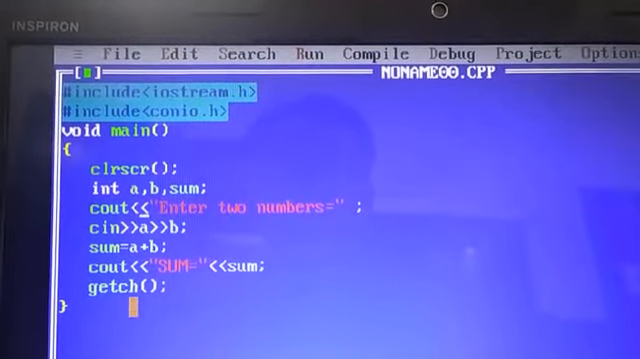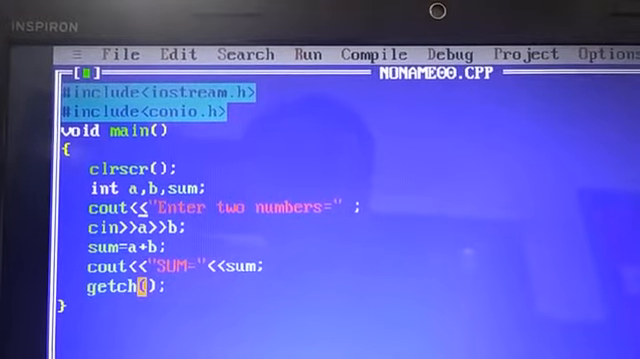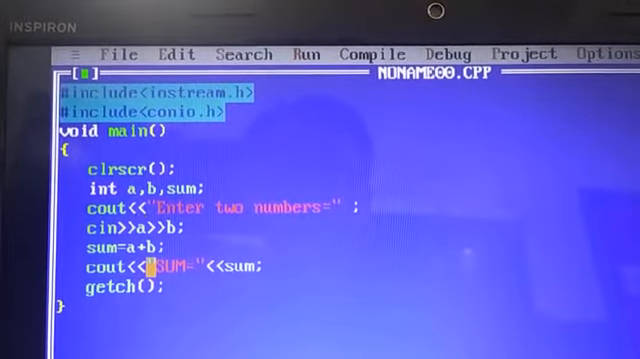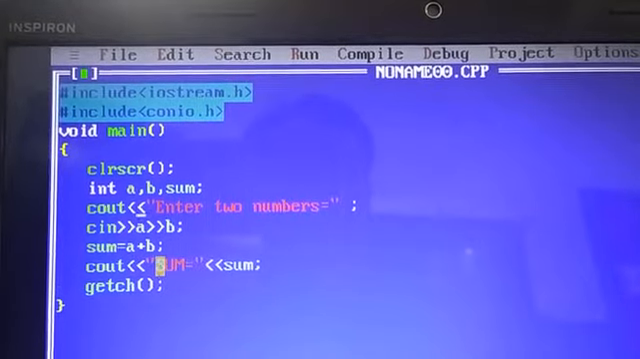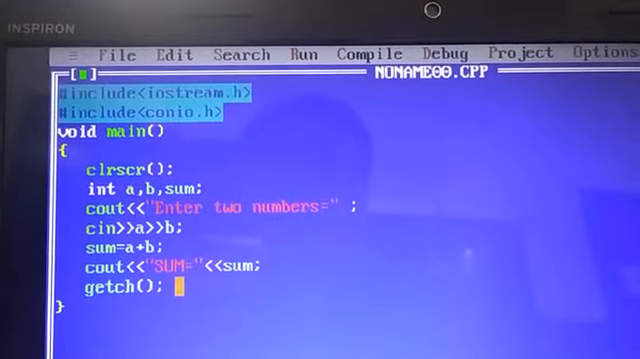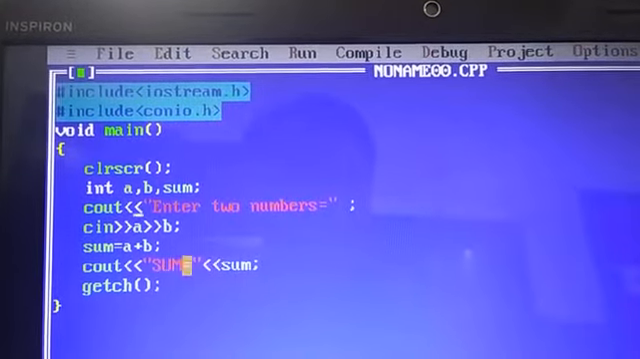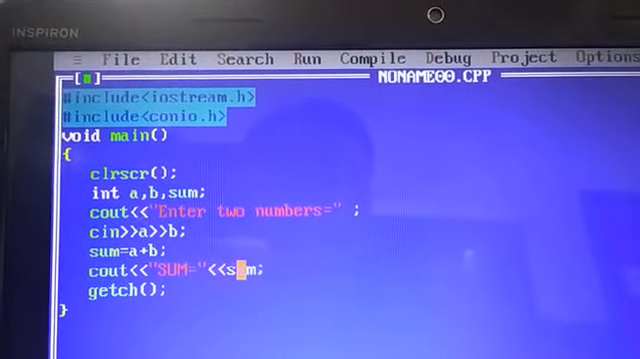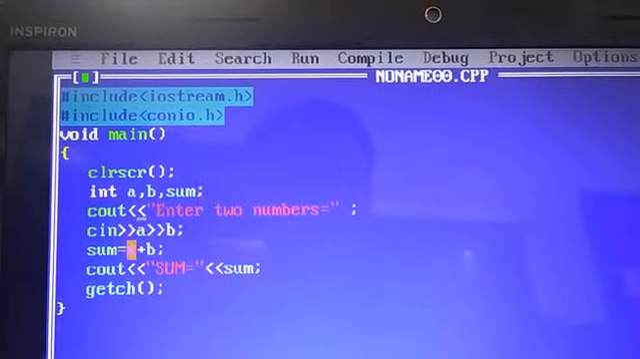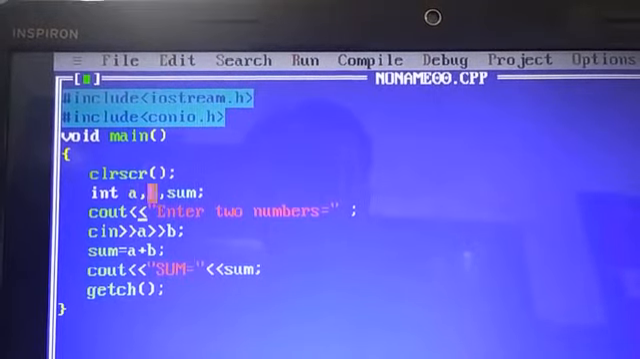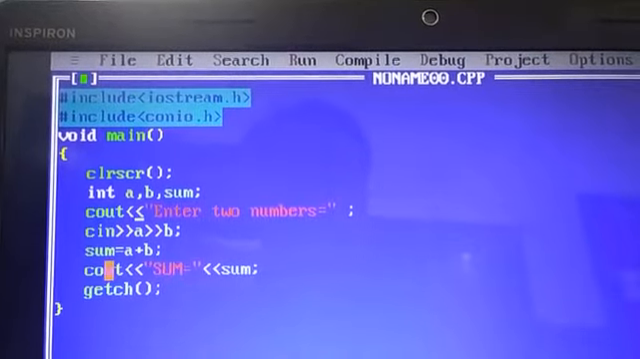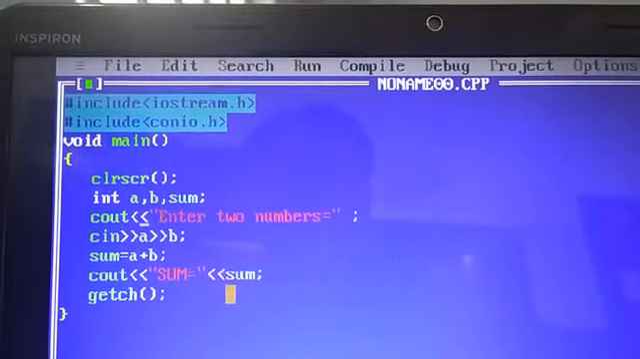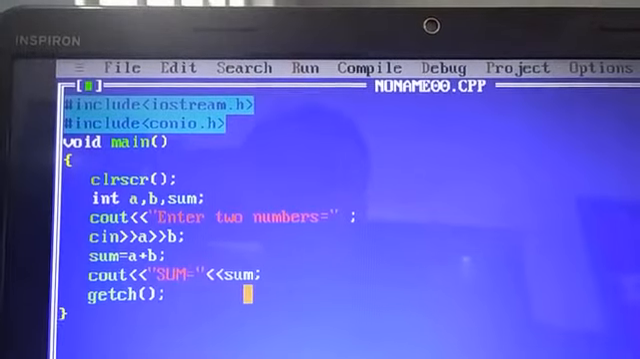Then getch, which is used to hold the output screen. Remember that after cout, whatever you write in the double quotes is going to print as it is. It will not change. And for sum, whatever the value is, for example if I enter 7 and 5, 7 plus 5 equals 12, so in sum it is going to store 12. And when I write sum, it will print the value.